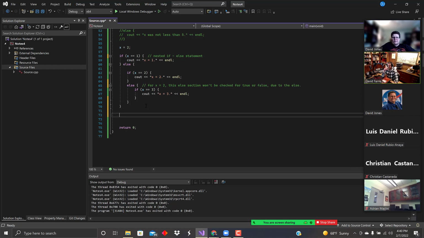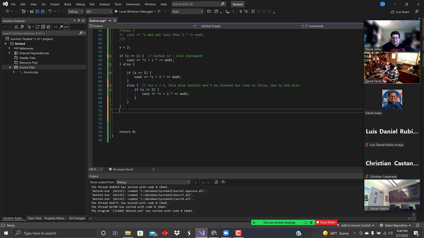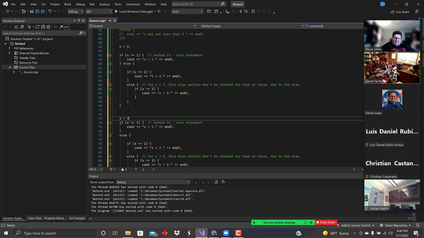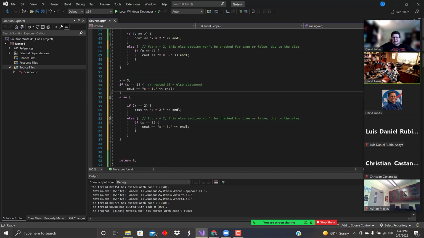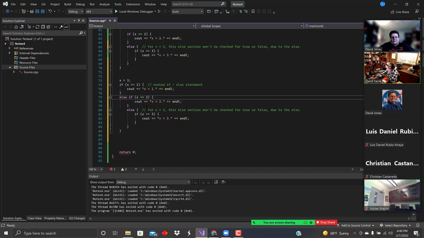Another way of doing the same thing is, let me copy it. And before we do it, we'll change x to 3 again. Instead of doing else and putting the if in here, you can do else if x equals 2 right here. Move that right there. And I could move the if x equals 3 up into this else.